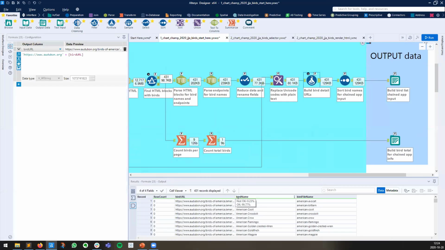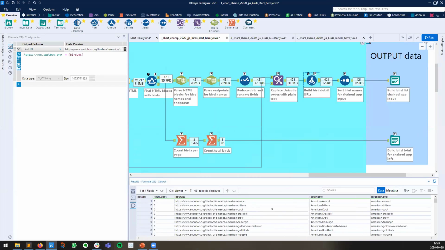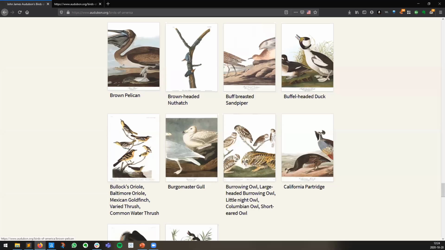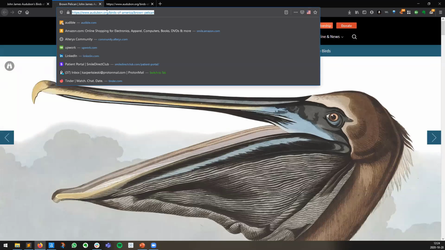So then I just take that base URL that I know and I add that bird endpoint to it. And that's something easy that I can check. I can just go back to the website and, let's say I click on this brown pelican. I can see that that endpoint that I found is right there. And I just need to add the Audubon URL to it.